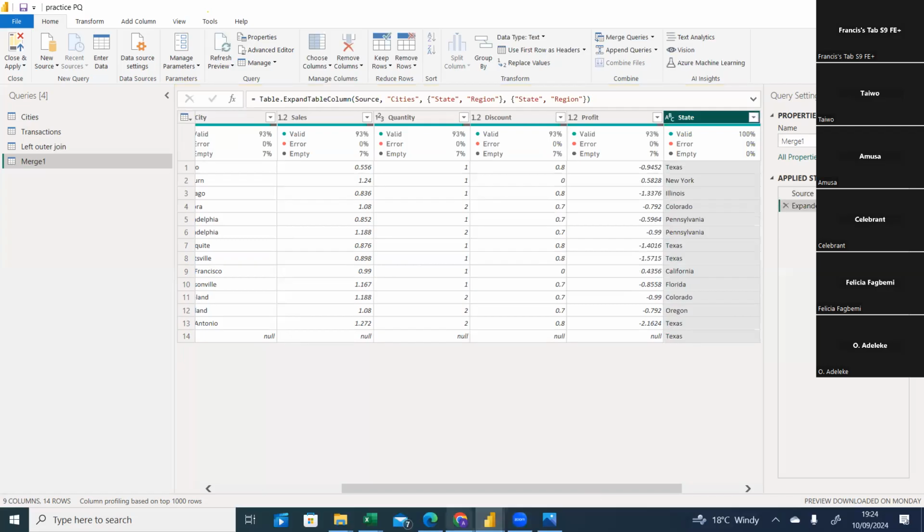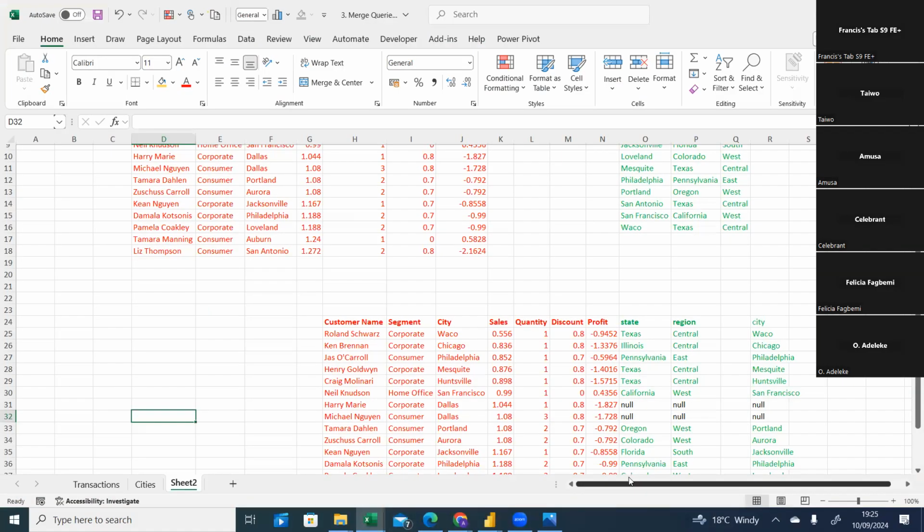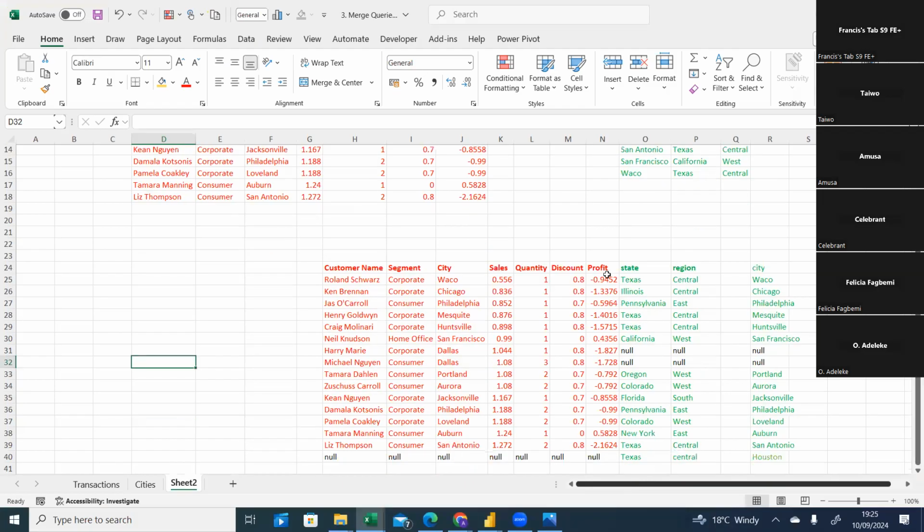Now let me tell you what we are going to expect. Let me go back to it. We have brought in state and region from this table here, but we have used right outer rather than left outer. Right outer means bring everything you have from the right-hand side. So this is the right-hand side now. The city table is on the right-hand side.